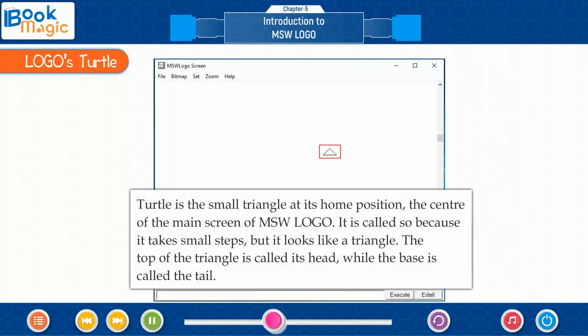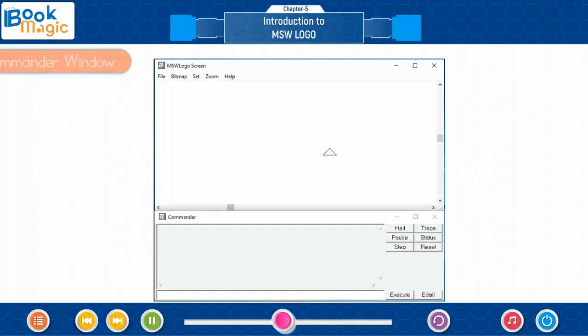Logo's turtle. Turtle is the small triangle at its home position, the center of the main screen of MSW Logo. It is called so because it takes small steps, but it looks like a triangle. The top of the triangle is called its head, while the base is called the tail.